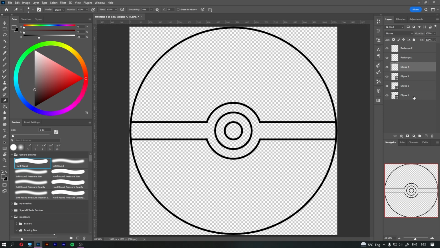What's left to do is to color it, but first select all layers and merge them together by pressing Ctrl E. You can rename your one layer to Pokeball just to know what's going on.